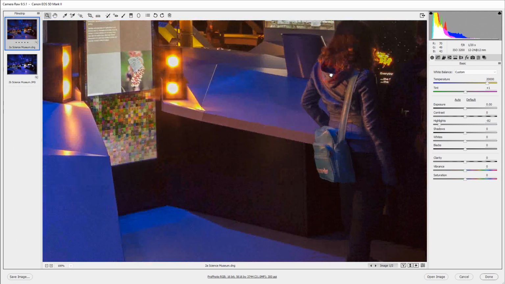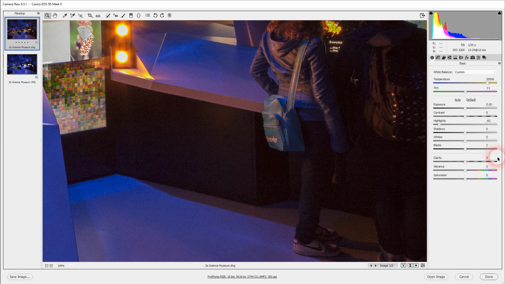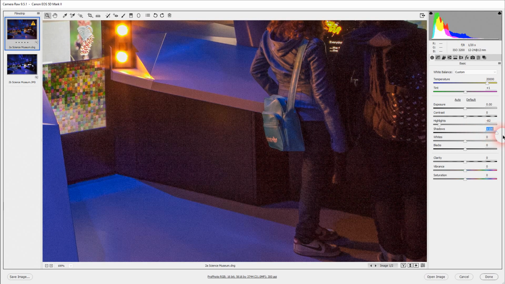We can have a look at the shadow areas and do a similar sort of thing to the shadows. So the shadow slider, drag that to the right, and that brings back detail into the shadow areas.